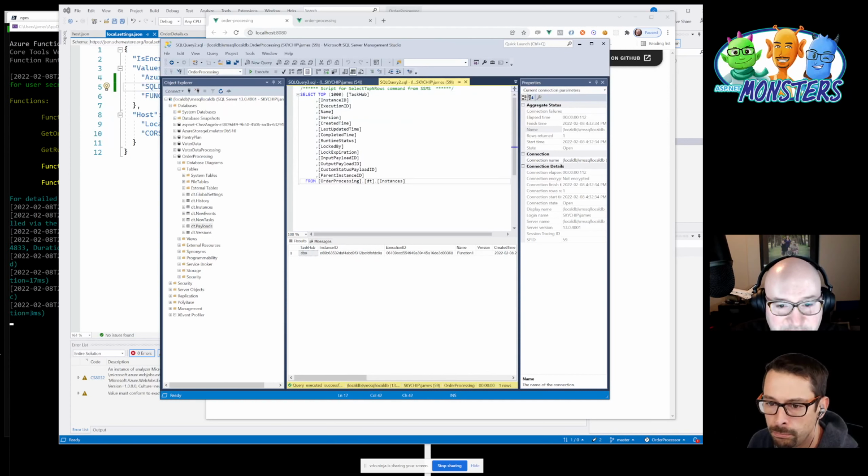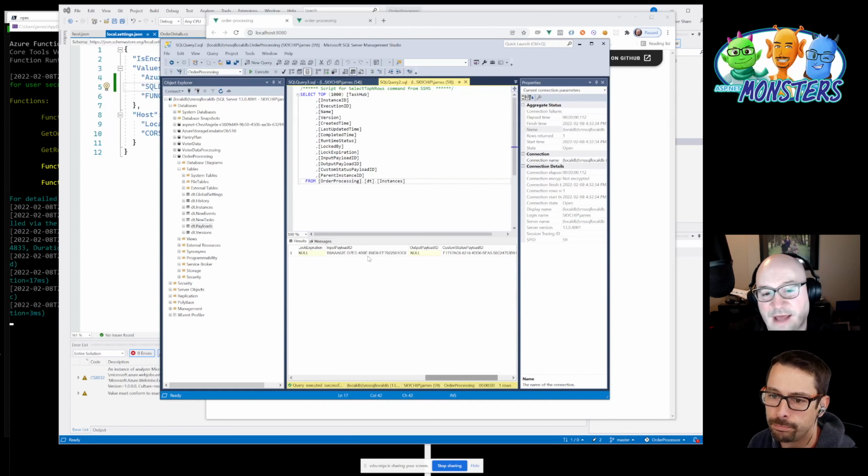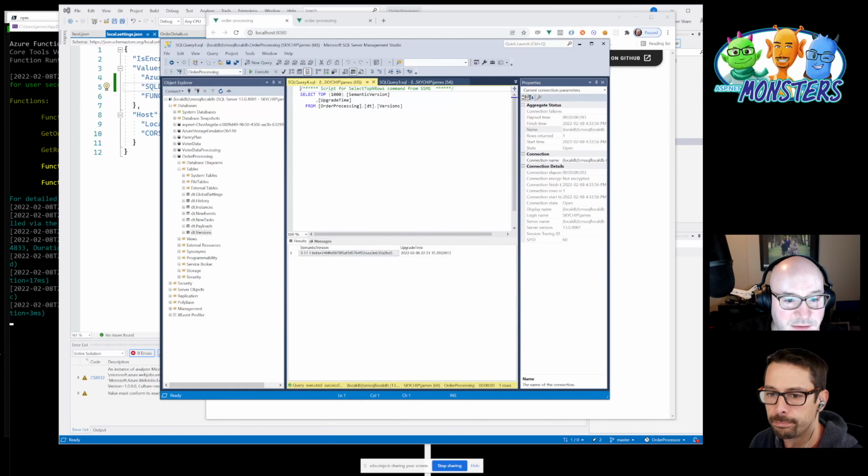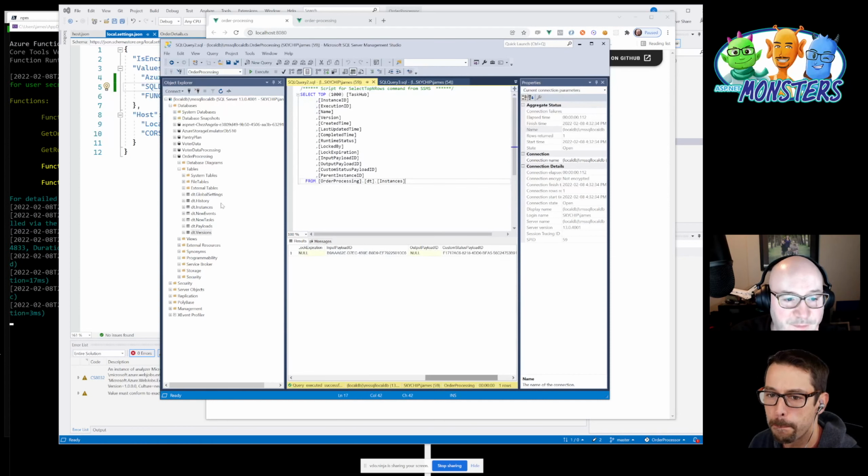So I think that when we went back, if we go back to here, rather than seeing the, there it is, input payload ID and custom status payload ID. So rather than having the JSON here, it's stored off in a separate table. So some interesting stuff there. Versions. There we go. I think that's just the version of the library we're using, to be honest. That doesn't have anything to do with our data. So some interesting things in there.